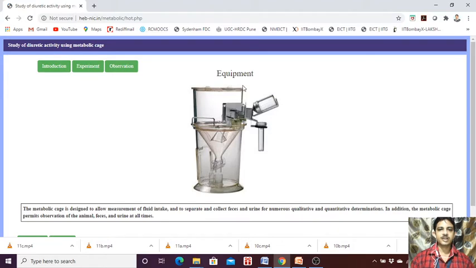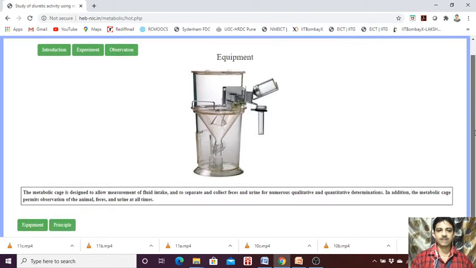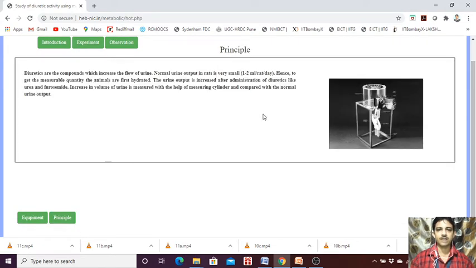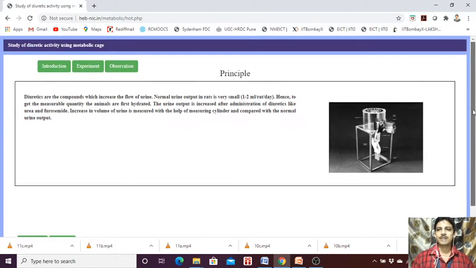So this is the instrument. We have already discussed the instrument and the principle involved in it. Here it is a square shape, so it may be square or cylindrical, but ultimately the use is the same. So we will go to the experiment.